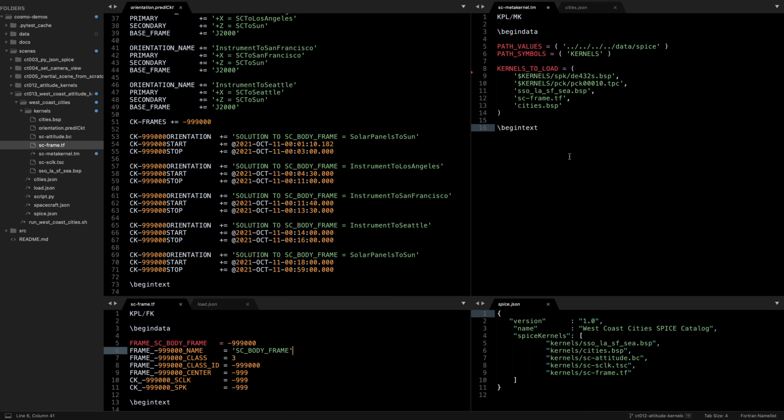Here we have the three scripts that we need to use the predict utility. So starting with the meta kernel, here we use a syntax that SPICE understands to be able to set paths to a variable for convenience. So we set the relative path from the directory that this file is in to the SPICE directory of this repository and set that as kernels.